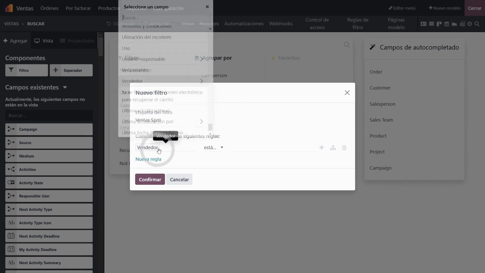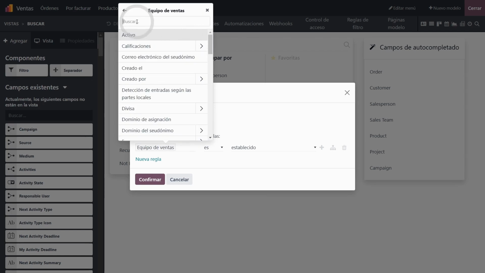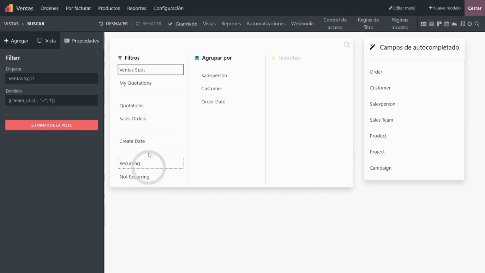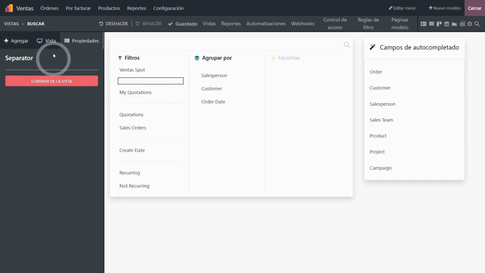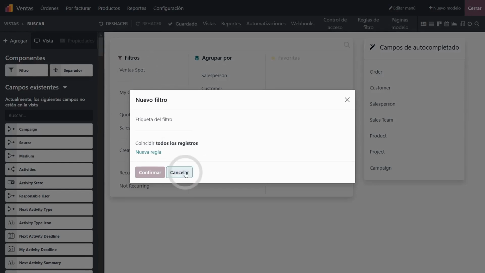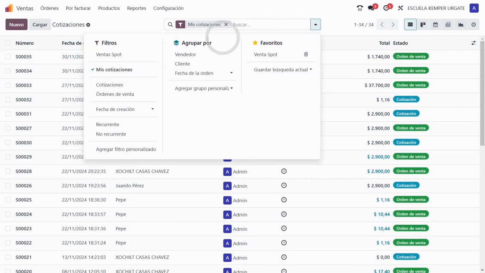I'm going to create a new rule, and here I'll put the sales team. The sales team is one confirmed. And I'm going to pull a separator, put it here. Here we could add as many filters as needed. Organize them with the separators. That's it. So here I have my spot sale filter.